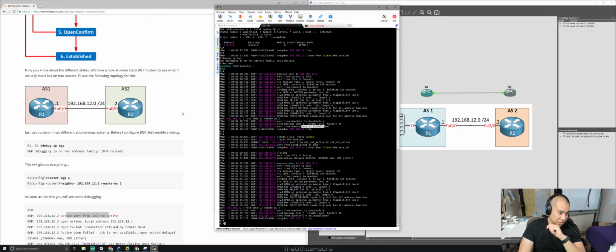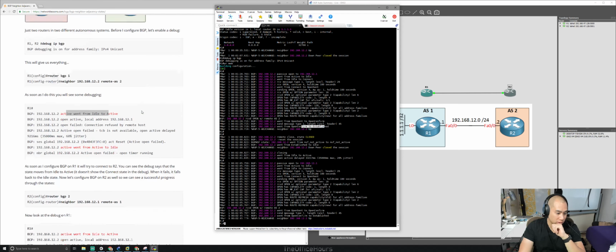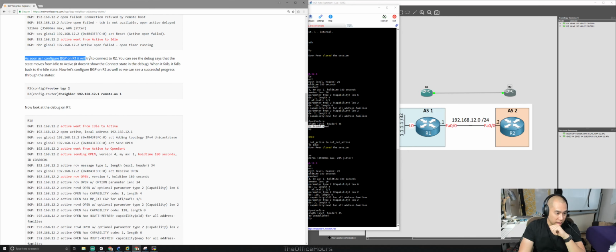Now you know about the different states, let's take a look at some Cisco BGP routers to see what it actually looks like on two routers. Oh wait, I already kind of did this. As soon as I configure BGP on R1, it will try to connect to R2. You can see that in the debug output. When it says it's moving from Idle to Active, which we went through, and it fails, it goes back to Idle.